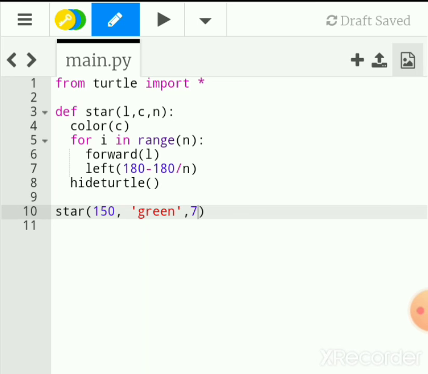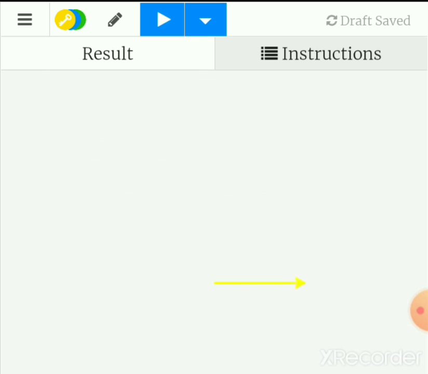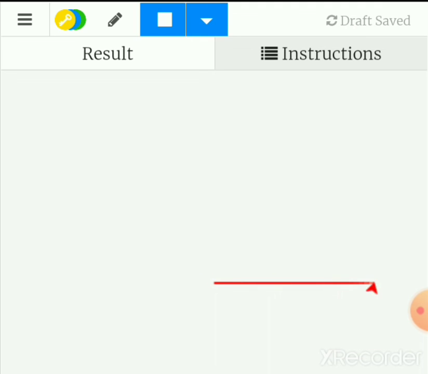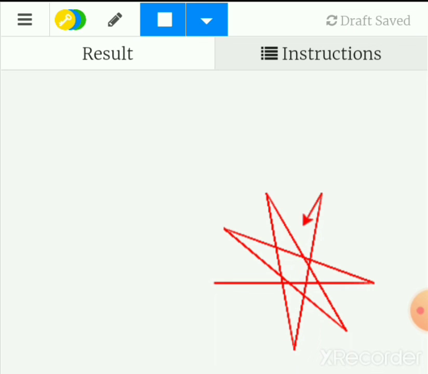Good. If we give it, for example, 9, the color, for example, yellow, but it is not so good. I will change it to red in order to be more visible. Red. So here we are. We have our 9 line star.